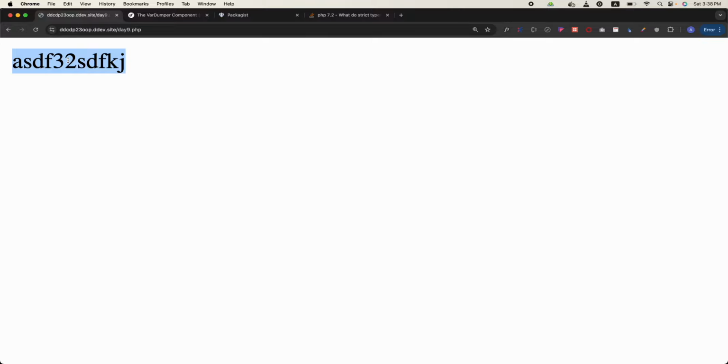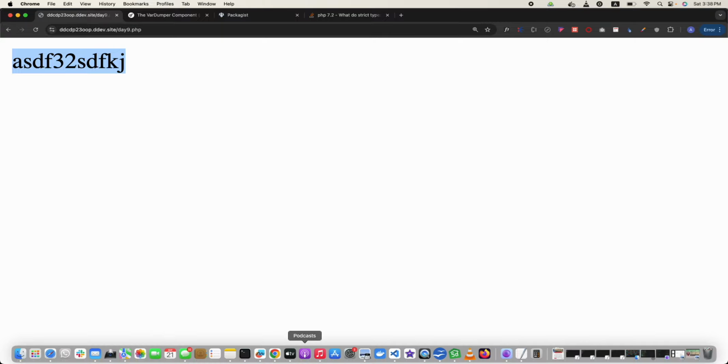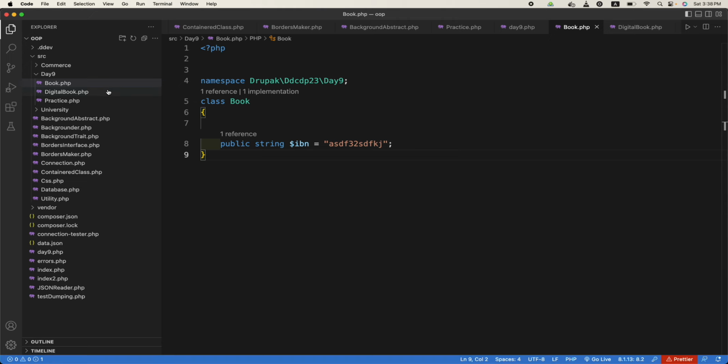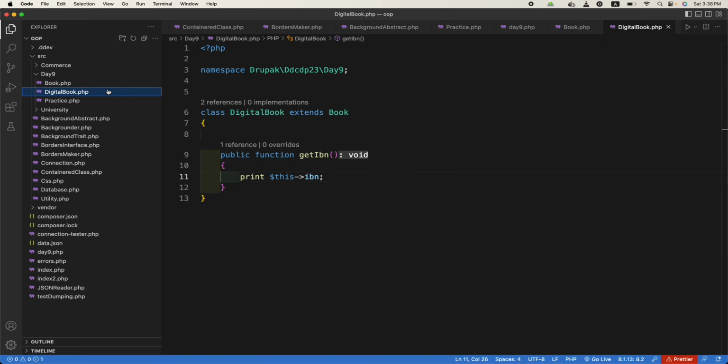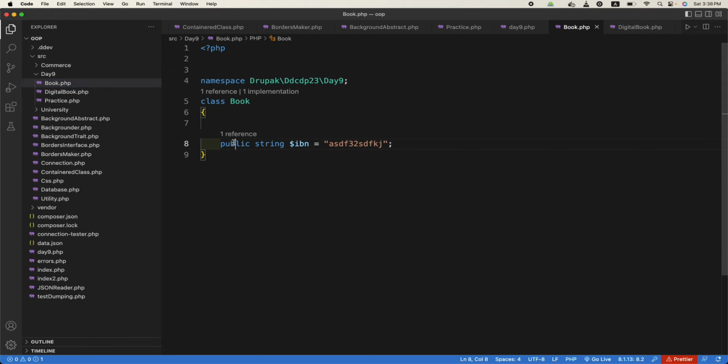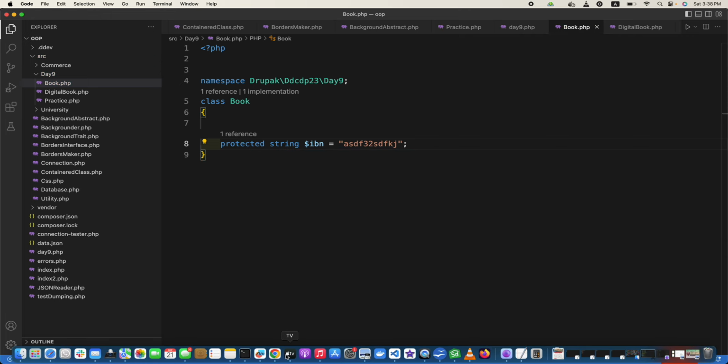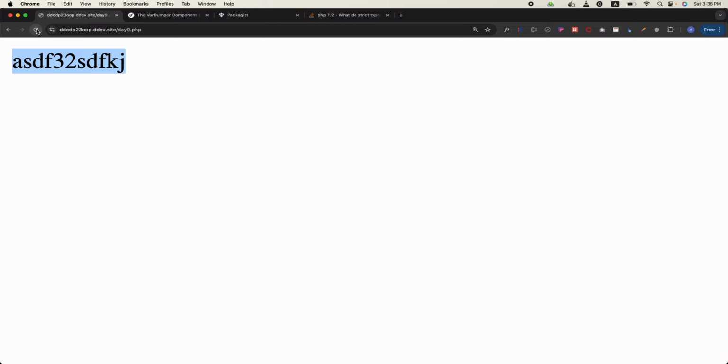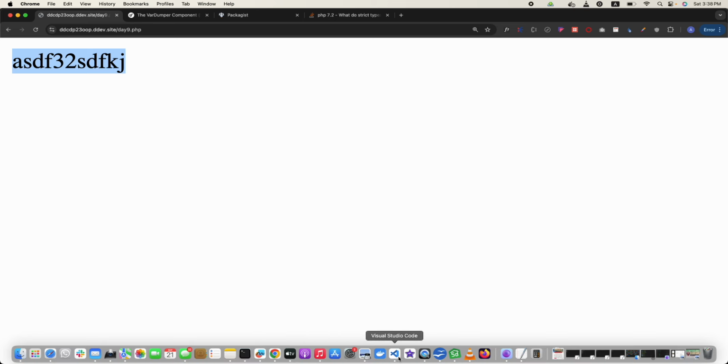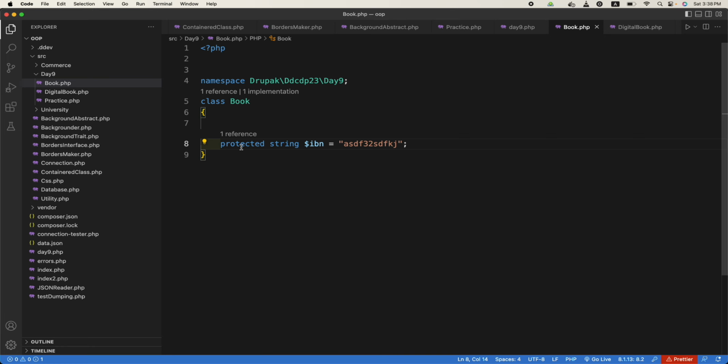But the drawback of making the variable public, you have already seen: we can now change this value, and it is accessible from outside the class. We only want this variable to be accessible inside the child classes also, but not outside. So what we can do is make this variable protected. That's it. Now if I refresh the page, you will see no error, because this is being accessed from the child class.